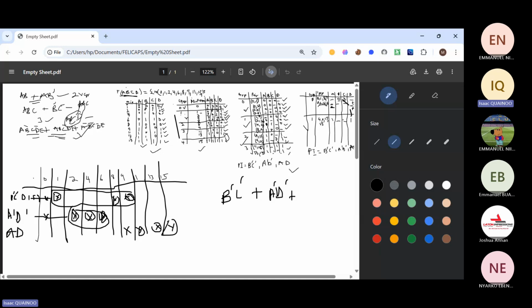And then here, these 3 are also standing alone. So if you trace it to the corresponding prime implicants, you get AD.